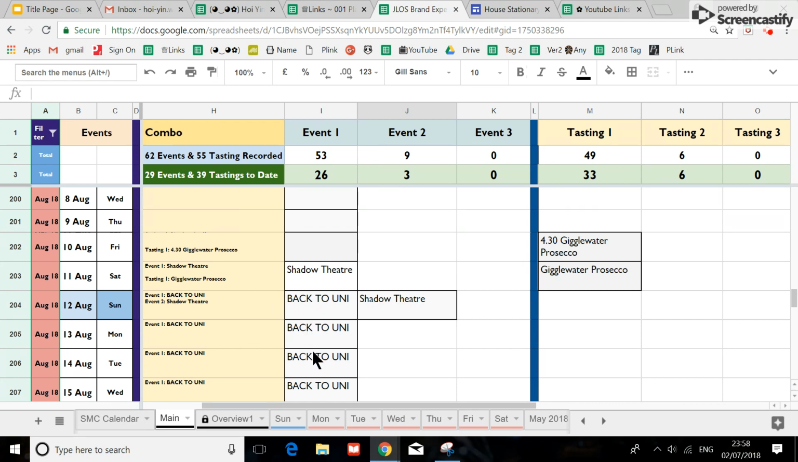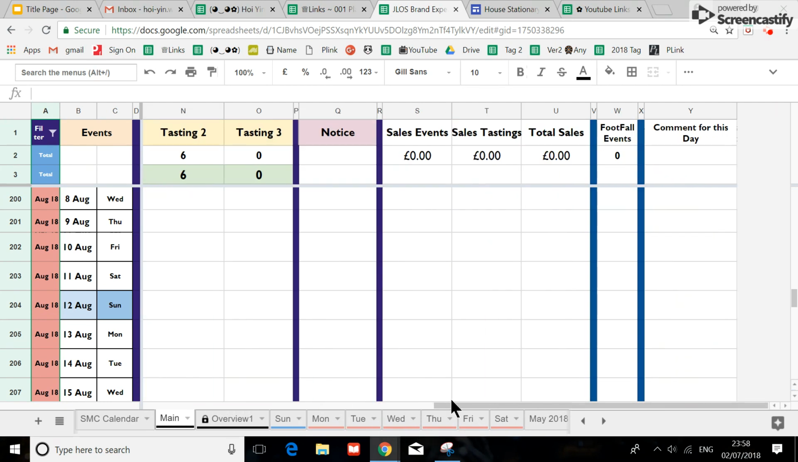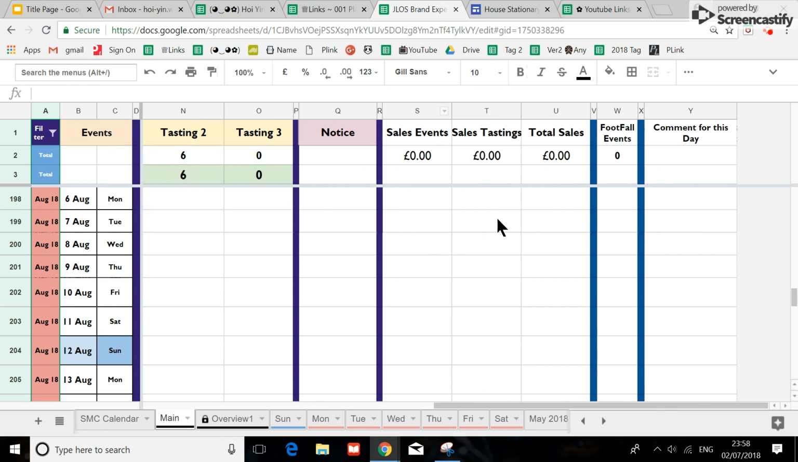In this video, I wanted to show you how to use the slide again. Also, I have changed the tab. Instead of calling it test, I've just changed it to main. And at the end, I have given you the columns to enter daily sales. Just enter it in and then it will start to tally up how much you made and then the footfall.